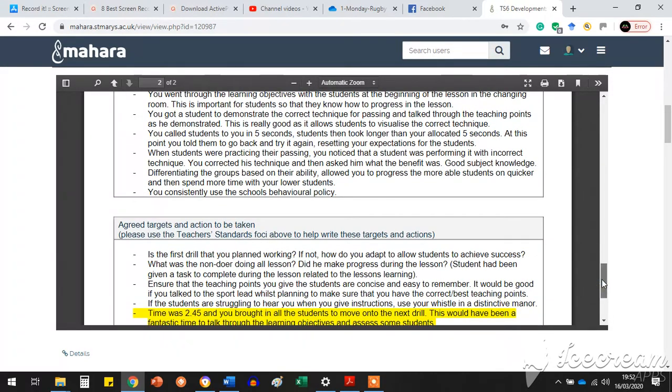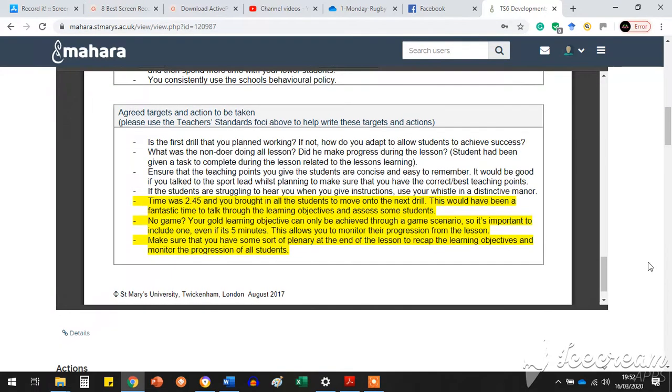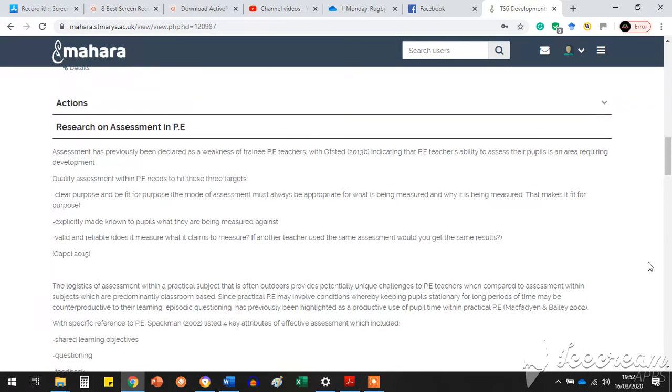So, for example, there were a lot of times in those couple of lessons I mentioned that because I ran out of time, I didn't actually manage to give them an opportunity to get to the gold learning objective, which was to perform a skill in a game scenario. So making sure that I leave time for a plenary at the end to recap the learning objectives, monitor progression, and ultimately help pupils realise whether or not they had made progress.